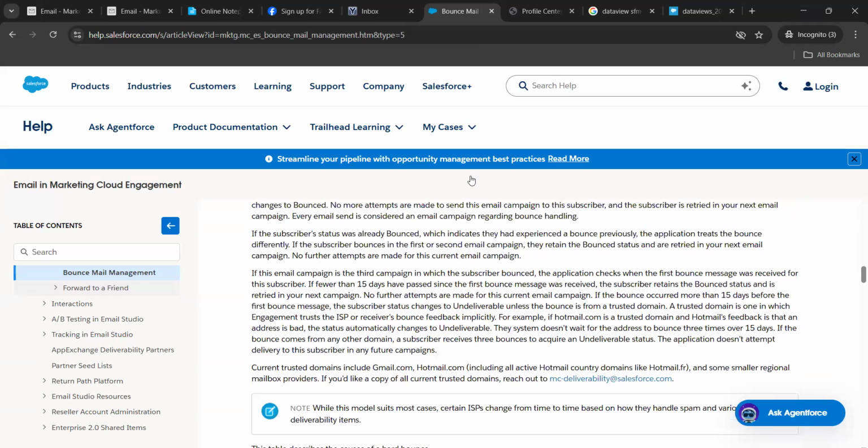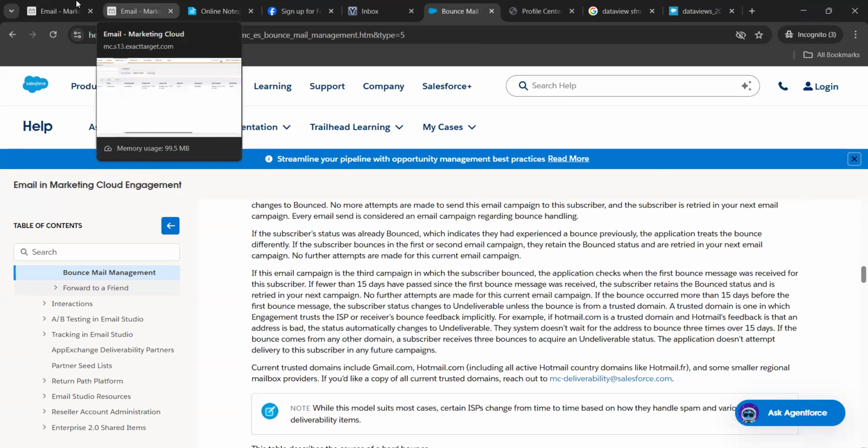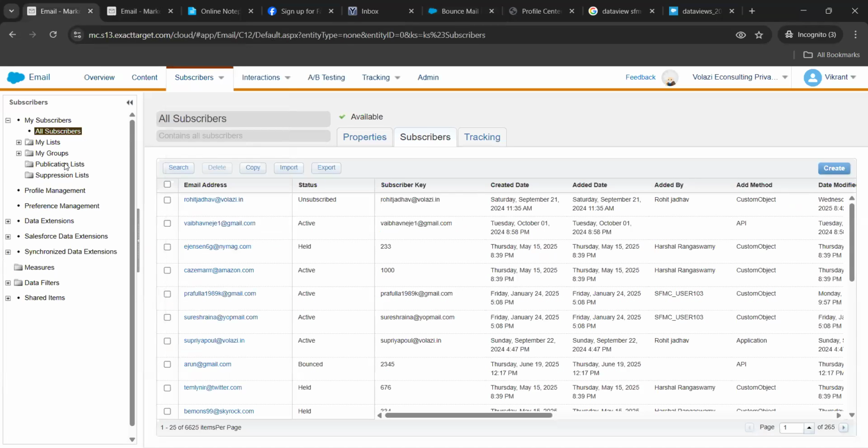Vikrant, today we covered profile management, so we will be covering preferences management as well, right? Yes, preference will come when we do publication list.